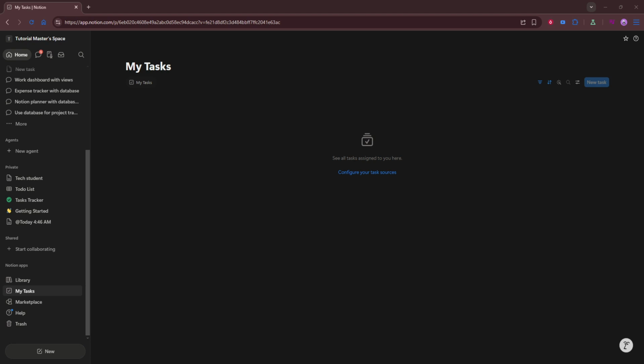Start by creating a dedicated workspace in Notion for your UI and UX projects. This will act as your main hub, so think of it as the home base for all your design activity. A clean workspace makes it much easier to stay focused, especially when you're managing multiple projects at once. You can keep the layout simple and clear so that important information is always easy to find.